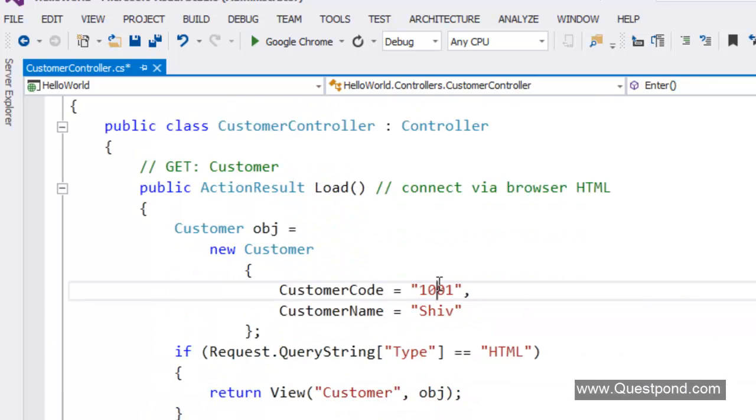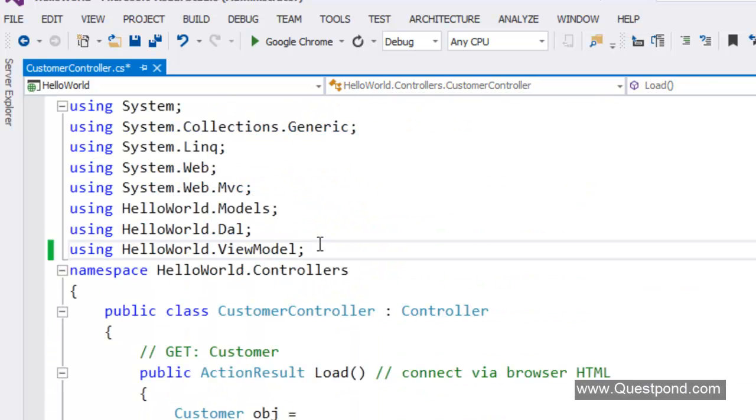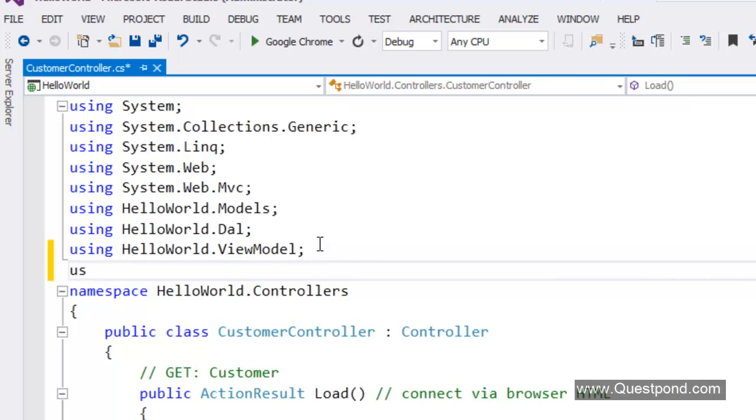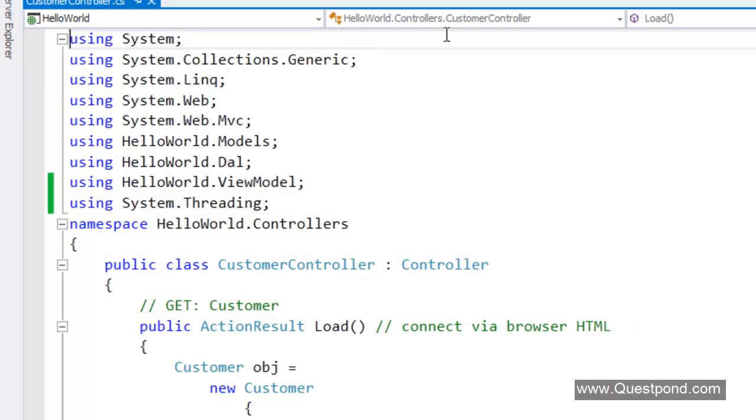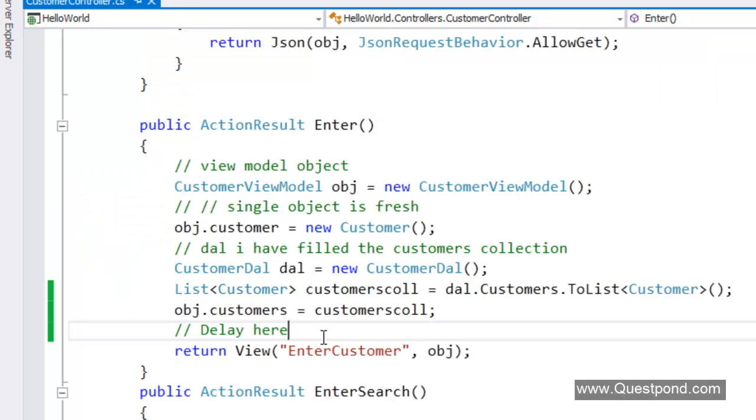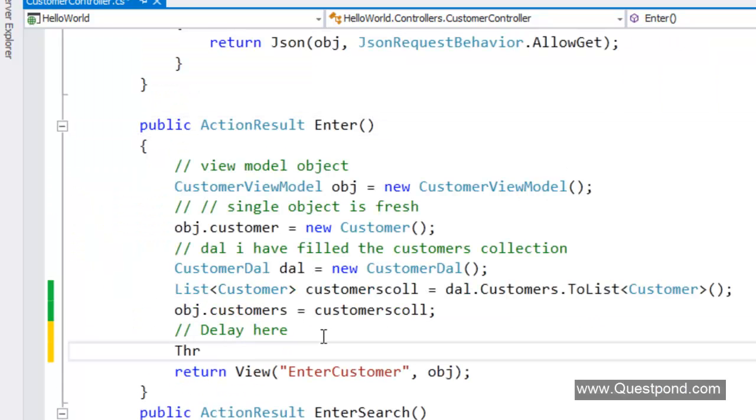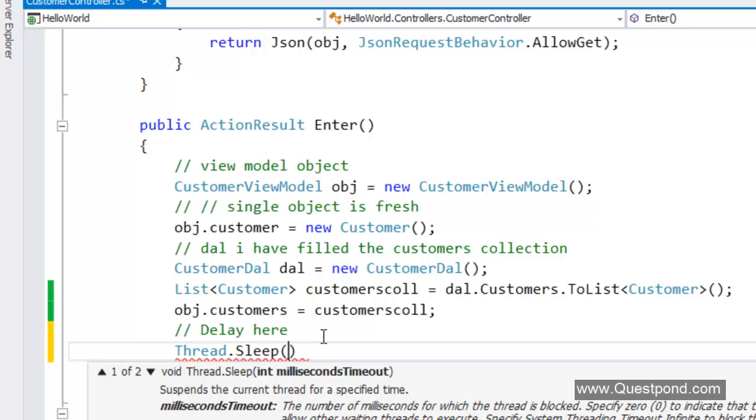So the first thing I'll do is go here and import the threading namespace. So I'll say here using System.Threading, right? So now let us go to the Enter action. And in the Enter action, I'm going to put here Thread.Sleep. Now you can see that this sleep takes milliseconds.